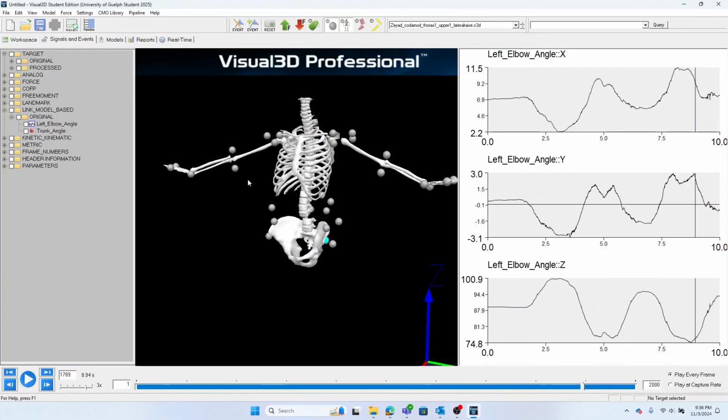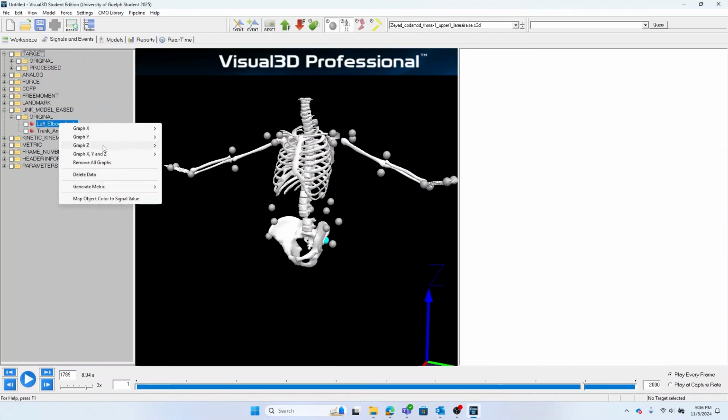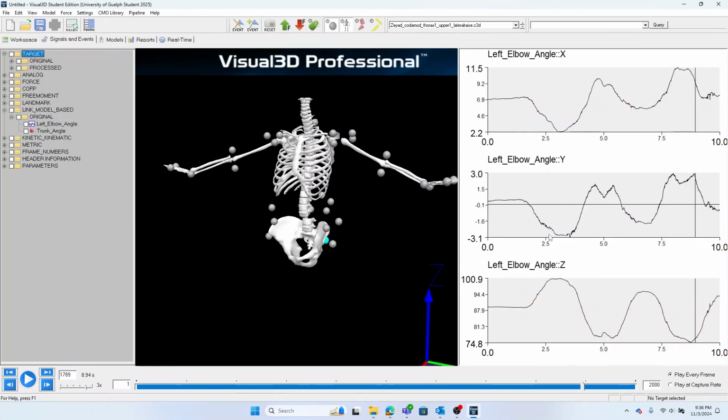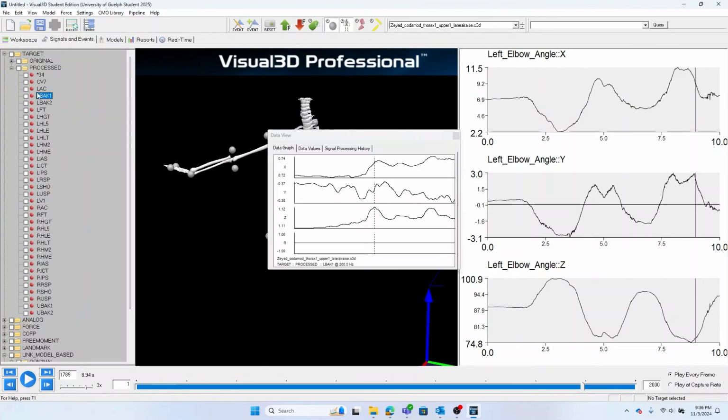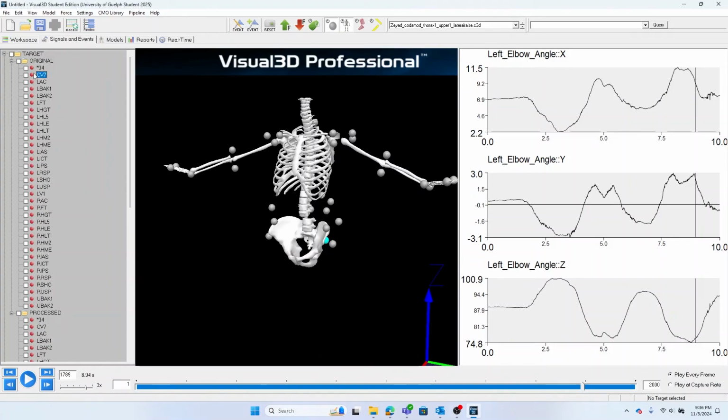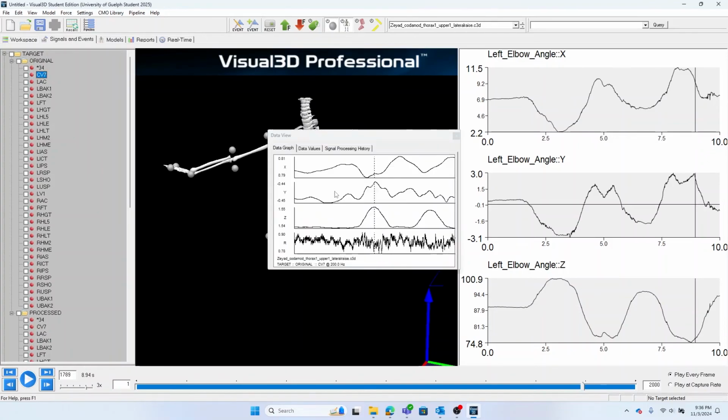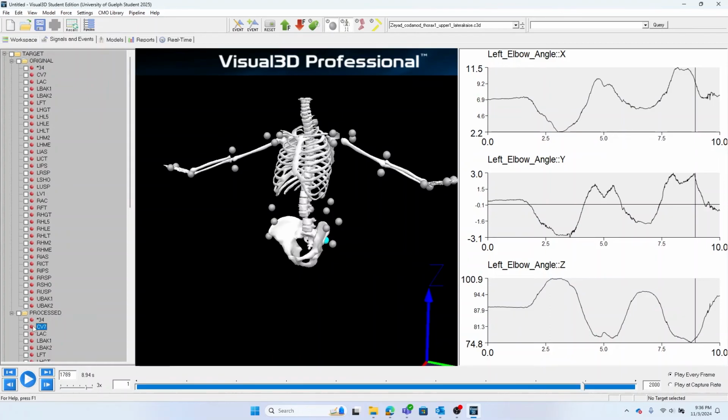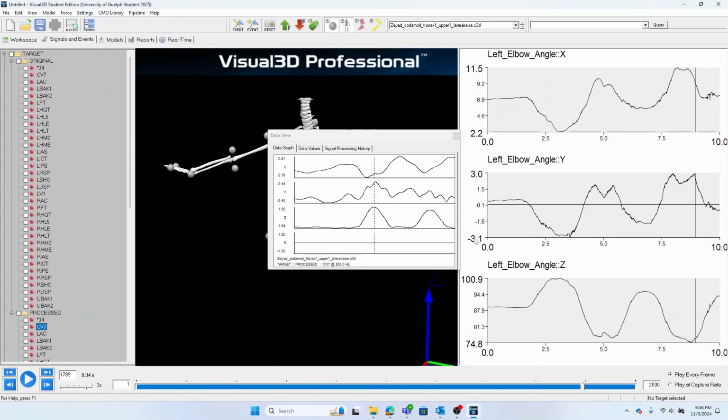And that is it. So now if I were to remove all graphs and plot again, the data is a little bit smoother. We can even look at the individual trajectories. So if I look at CV7, let me open this up. This is the data for CV7. If I click on the filtered version, there you go. So this is much smoother in my opinion.